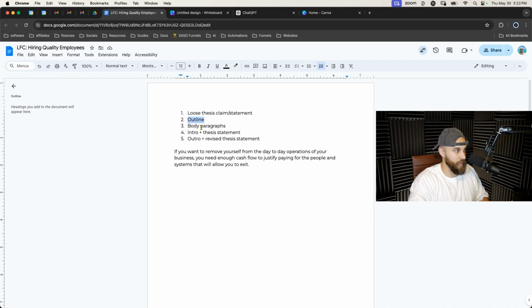Once I have the outline, I create the body paragraphs. As I'm writing the body paragraphs, it gives me a pretty firm idea of the intro, and then I can revise the thesis statement to be more clean, more specific, more structured after I have some of the content and I've done a little bit of word vomiting, right? Sorry for that imagery. And then I'll go and write the outro, and I'll again create another version of the thesis statement. Not that I'm going to go back and rewrite this one, but I want to create another version that's going to go in the outro.